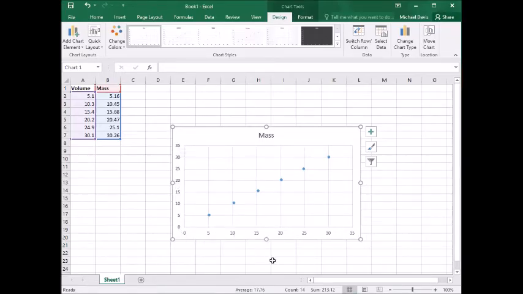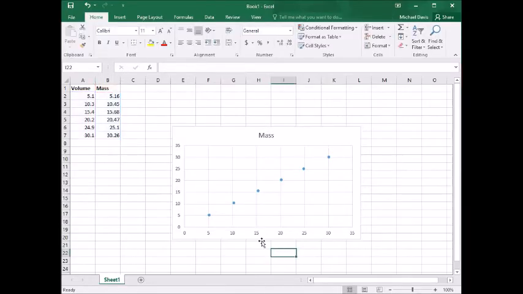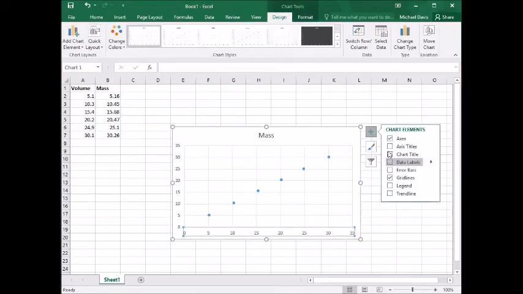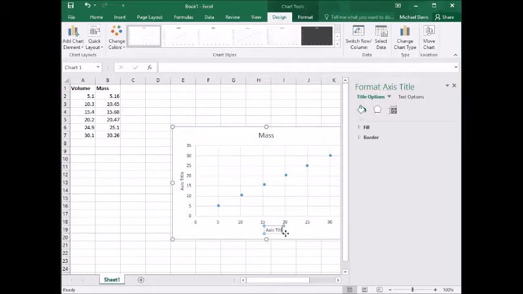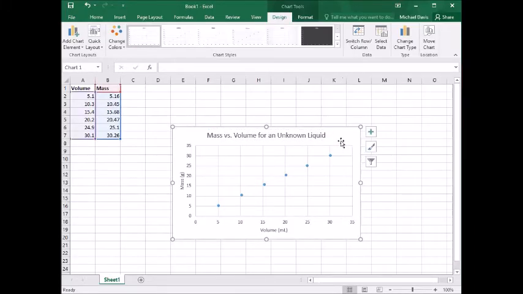What I'm going to do is, well, first I want to label these axes. Like, teachers love that stuff, right? So I'm going to put axes titles in there, and when I double-click on one of these, I can just simply write over it. So this one here is volume. And this one over here is mass in grams. And let's give this graph a better title instead of just mass. This is mass versus volume for an unknown liquid. Okay? So that kind of takes care of some of the mechanical things, or at least making this look like an actual graph.